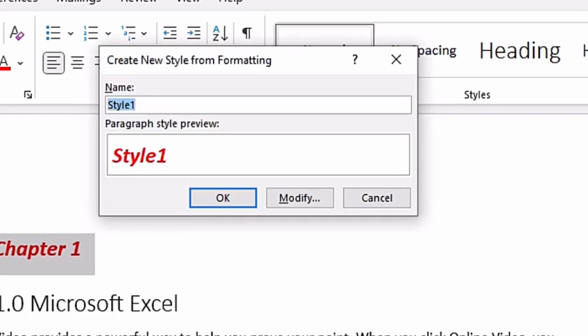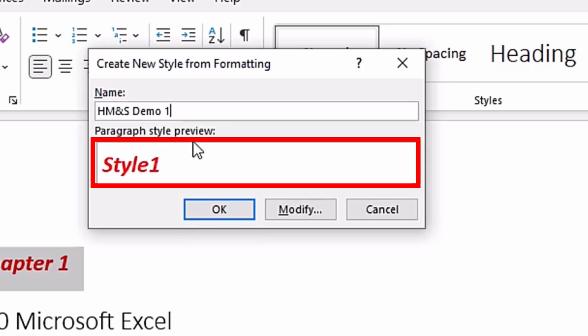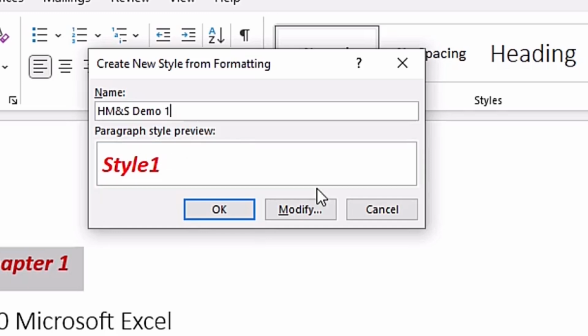So when you click on create style, you need to put the name of the style, how you want the style to be called. I'm going to name it HM&S Demo 1. Down here you can see the paragraph styles preview. That's actually how it will look. If you're satisfied with it, you simply need to click OK.